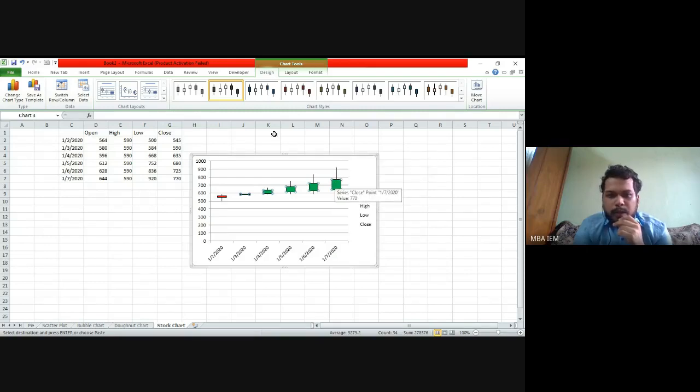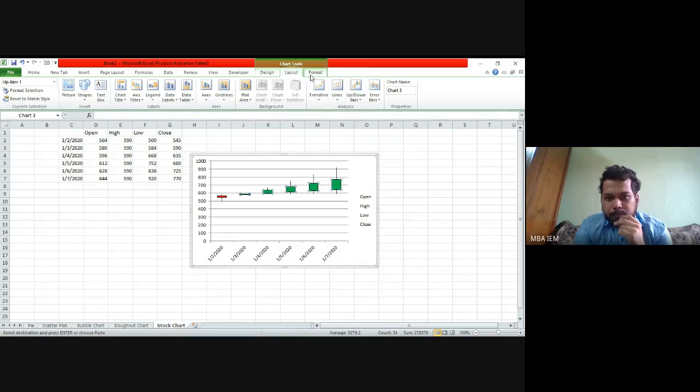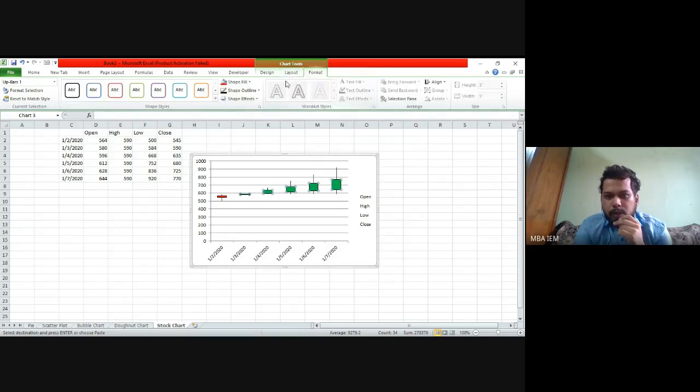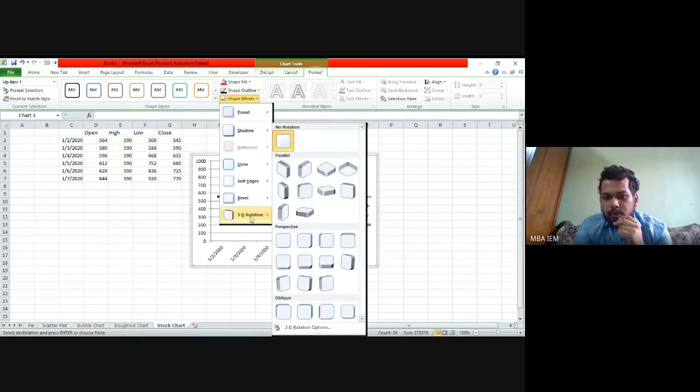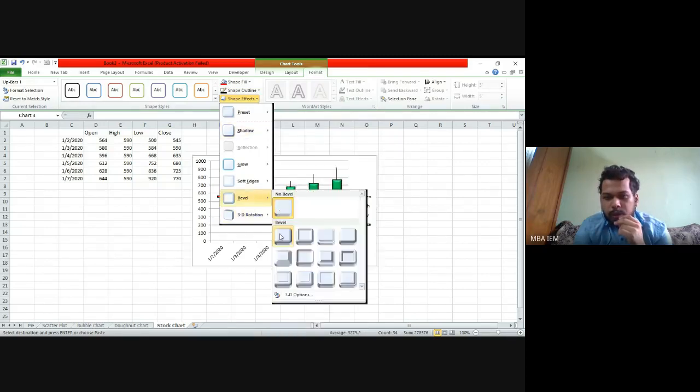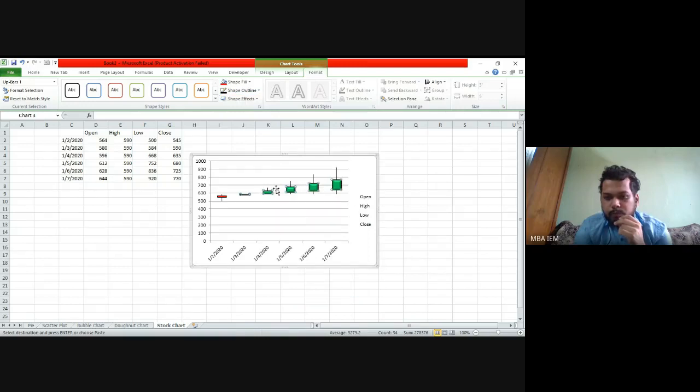So for that, what I need to do is go to format. In the shape effects, we can see bevel. Click on bevel. Okay, so it will give a 3D effect.